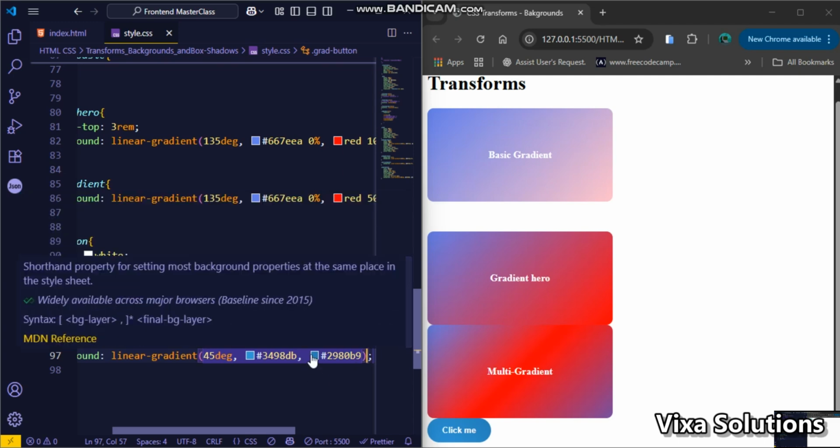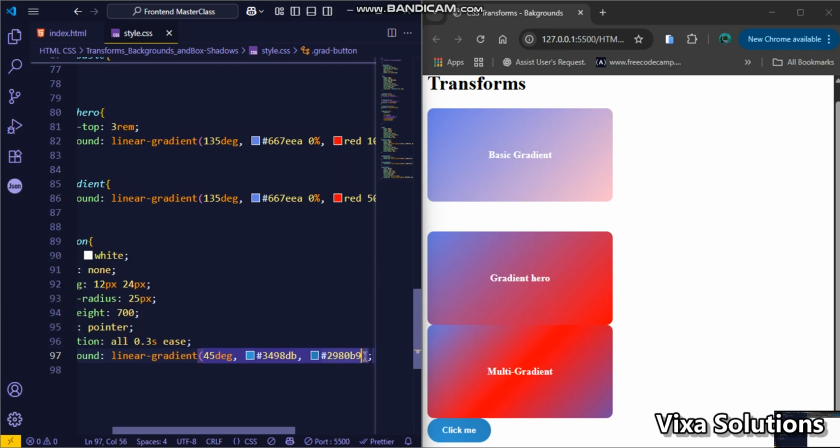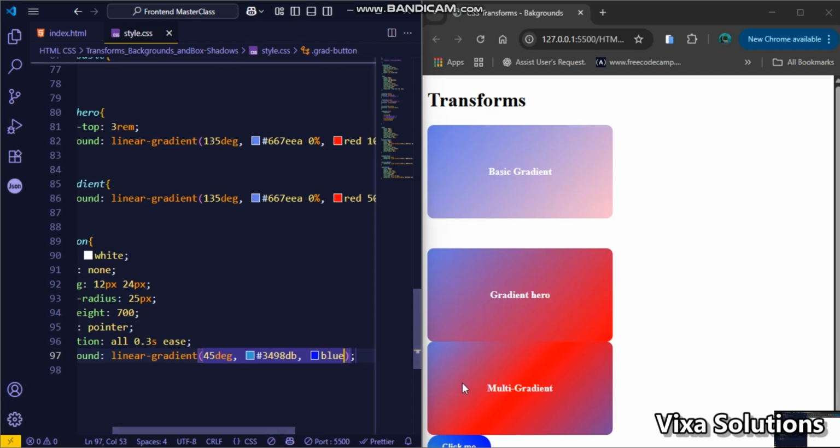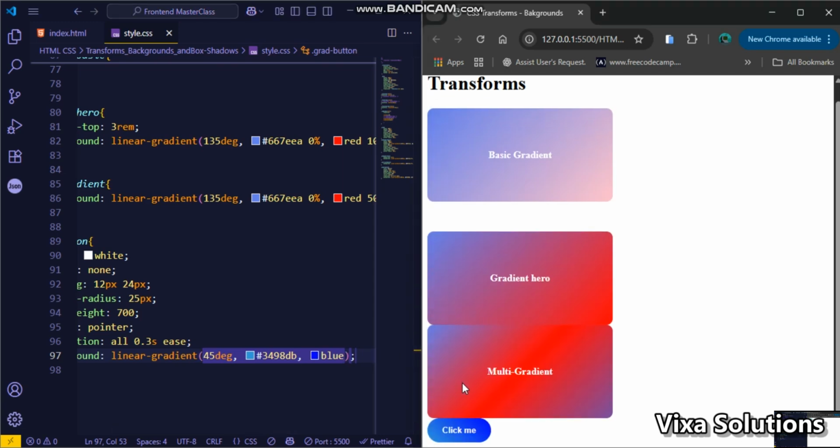Right now it's not that visible, but actually let me change the second color. Let's say blue. Okay, can you see that? So it creates the button with 45 degree angle gradient from light blue, as you can see, to darker blue, right? The 25 pixel border radius creates the popular pill button shape. Transition property is crucial for smooth interactions. Now let's add the interactive hover effect.